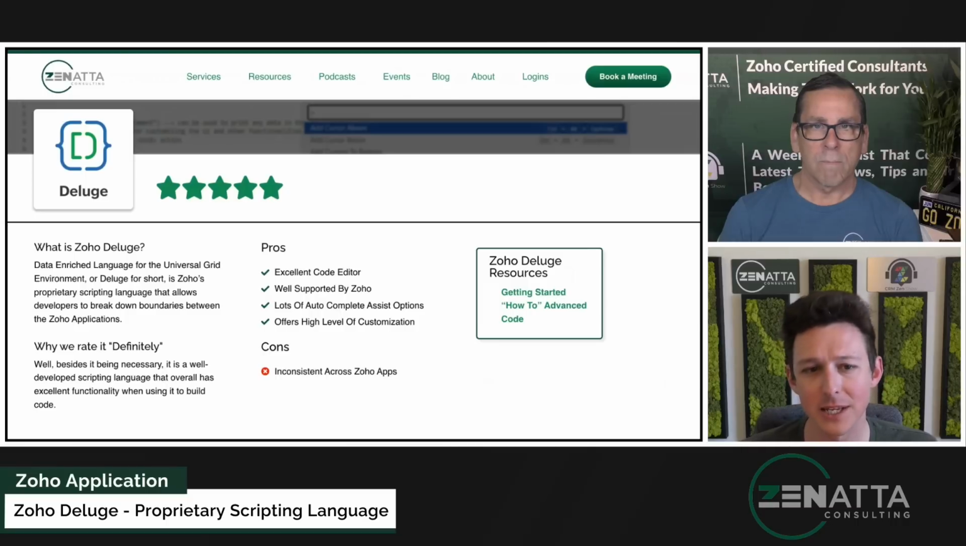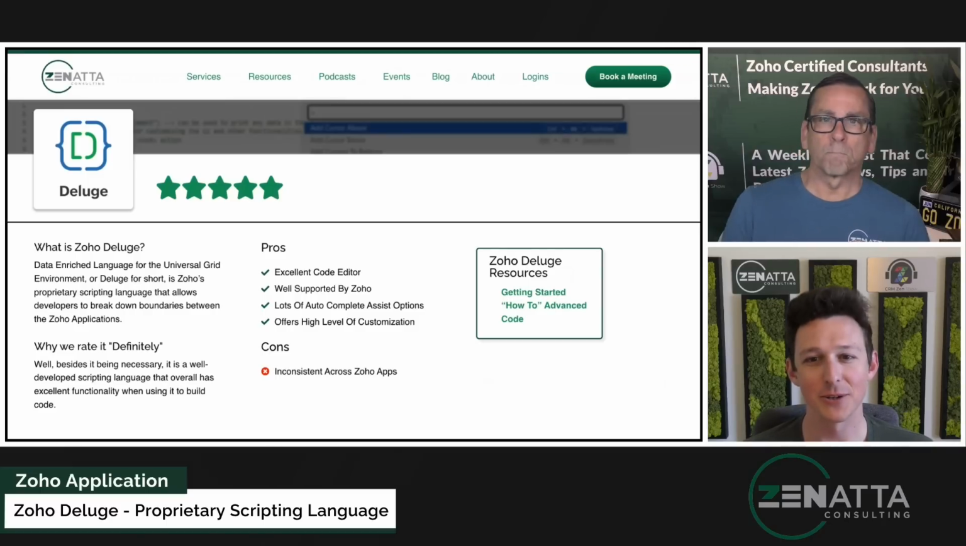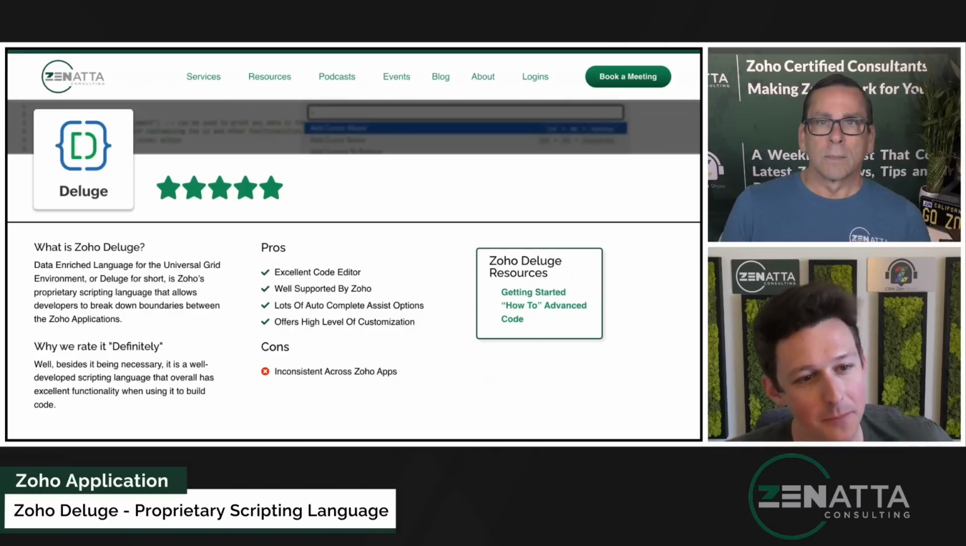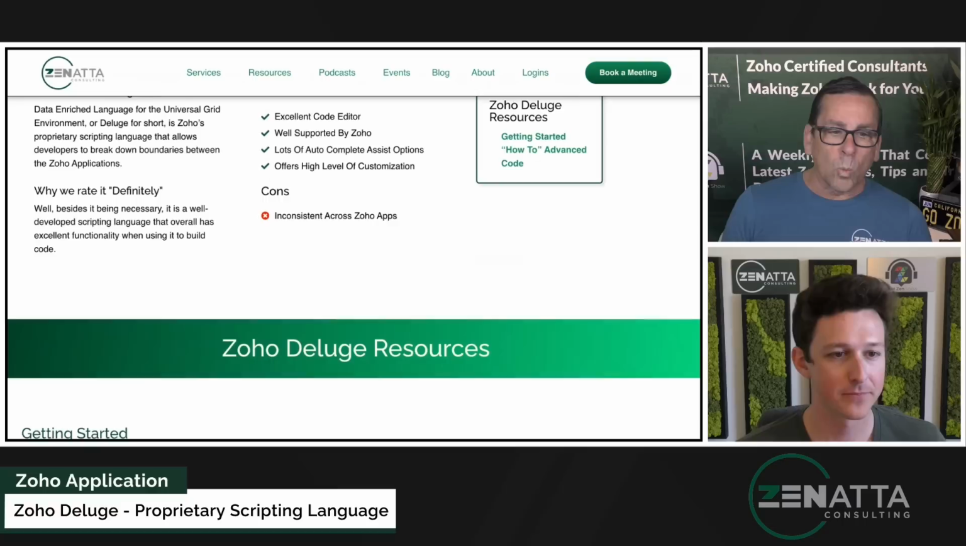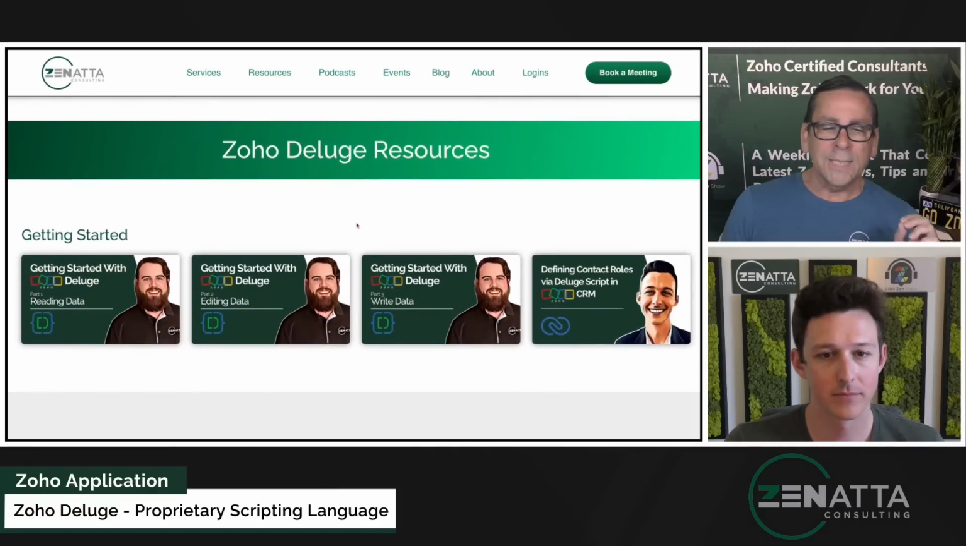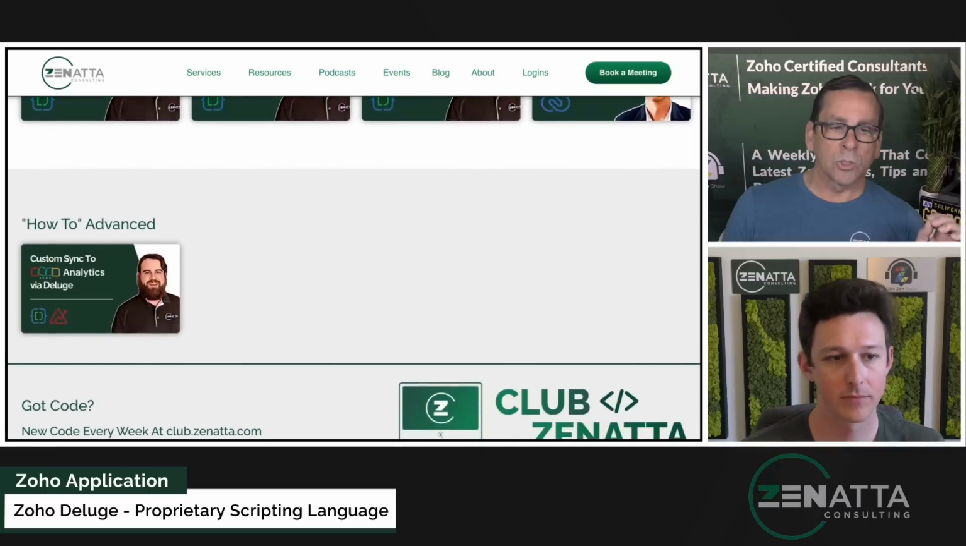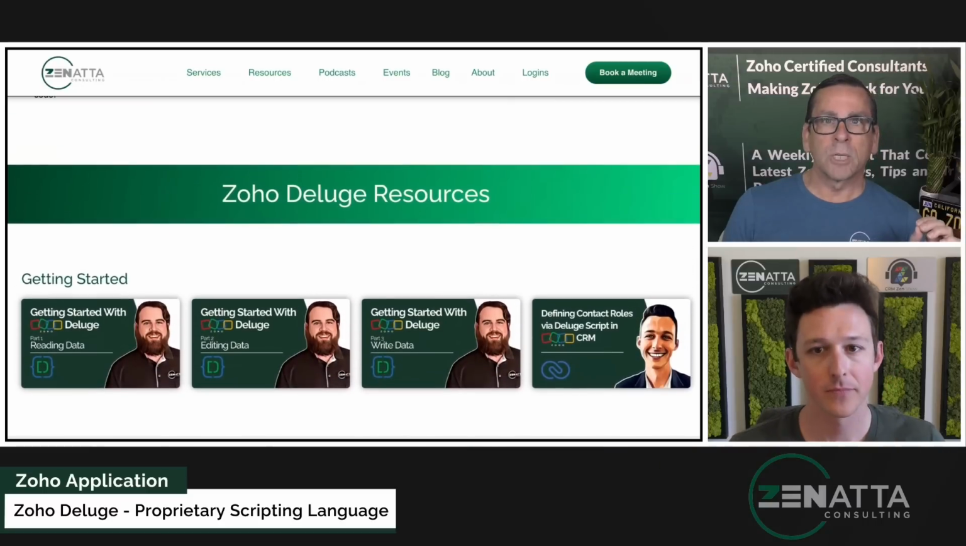Always getting updates, always getting support. So you're going to find yourself using Deluge if you are building out a Zoho install that is pretty robust. Yes. And this is the scripting language that really is the glue that ties everything together and makes all the magic happen across all the various special applications. Yeah, a lot of the special sauce here is in the Deluge portion of an implementation. It is. And we've got some basic things that have been put together around getting started and how to advance. We've got some videos there.